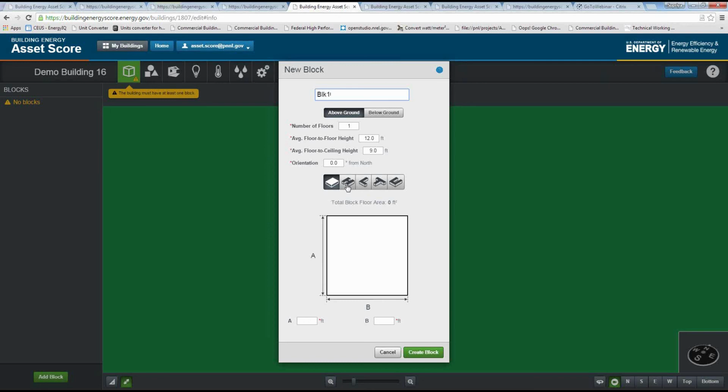Asset Score uses these custom shapes, like you can see over here, an H shape, L shape, T shape, and a U shape, and multiple of these shapes can be used to create a geometric representation of your building. The basic rules to keep in mind while creating the number of blocks: each block can have only a single use type. So if you have a building with retail on the lower floors and office on the upper floors, you would want to create 2 blocks so that you can assign the appropriate use types.